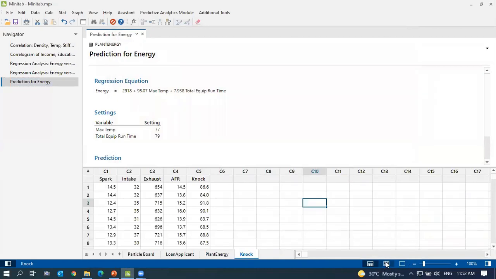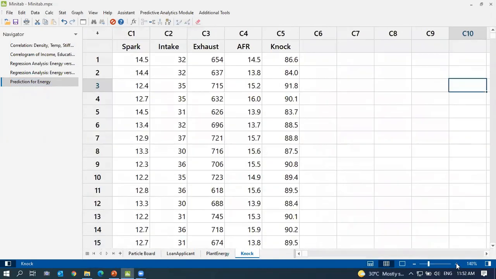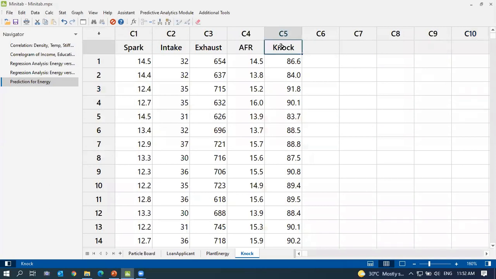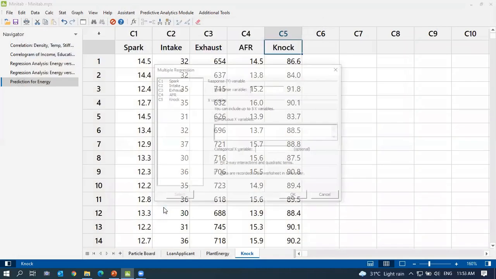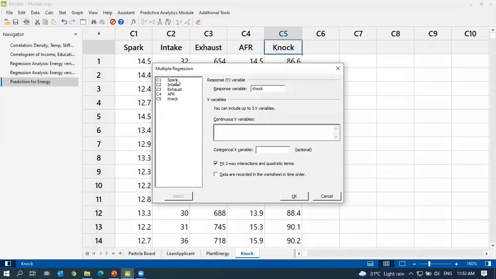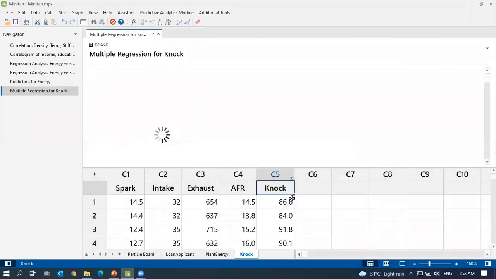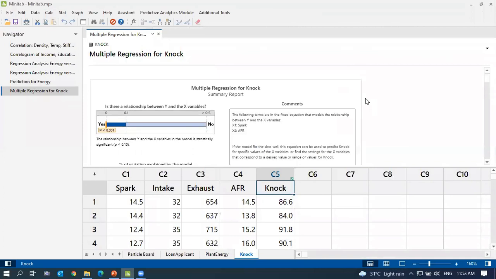I think I have another case study here, about the NOx. Consider that NOx is the response. The rest are the predictors. I have 4 predictors and 1 response. So I go to Assistant, regression. Now I have 4 predictors, so I need to go for the multiple regression. I choose multiple regression, NOx is the response, and here is the spot. Click OK, and then click OK. Okay, so you get this one.